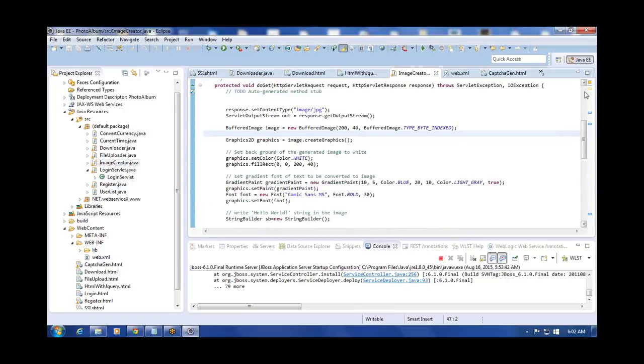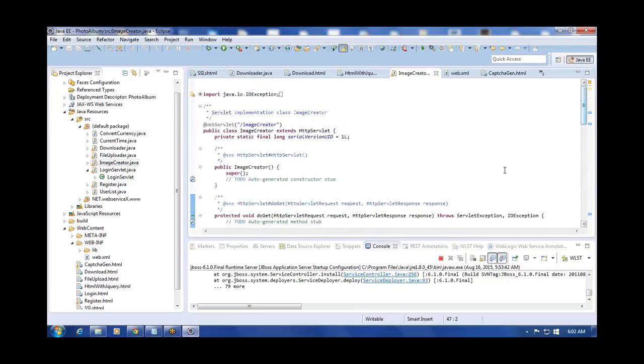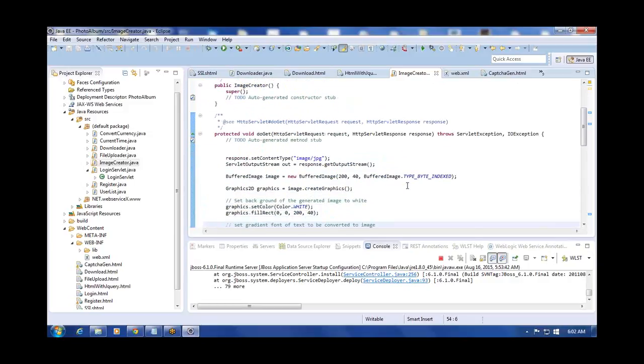By default it is going to be using doGet. With the help of doGet it can create the image for us. Come to doGet here, and response.setContentType can be different types of content. Here I am taking image/jpg. In other cases we were using text/html, but here I want to send only an image. So response.setContentType equal to image/jpg. Then here I am trying to create the output stream: ServletOutputStream out equal to response.getOutputStream.